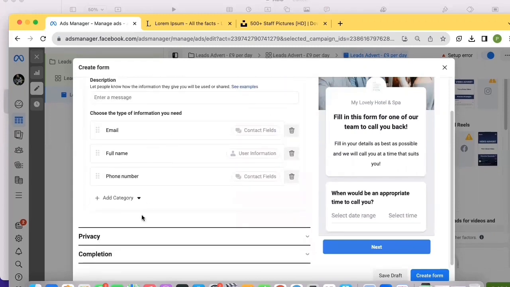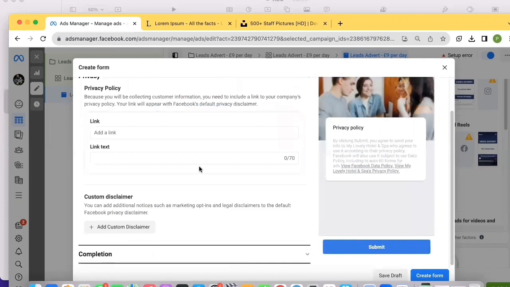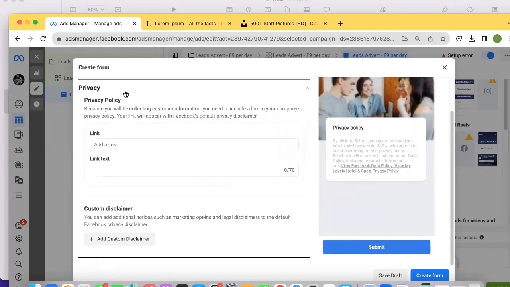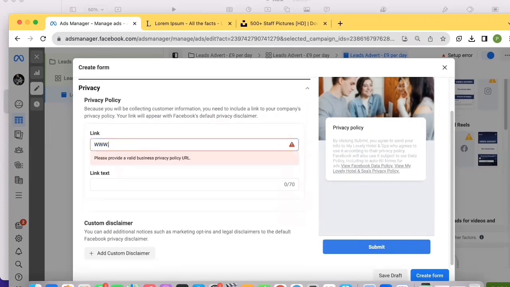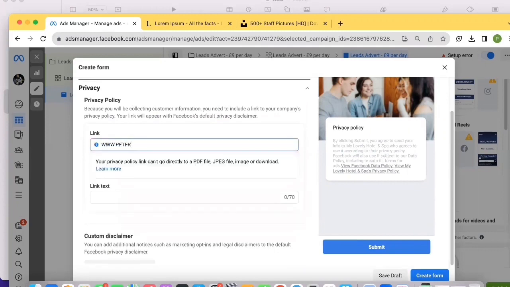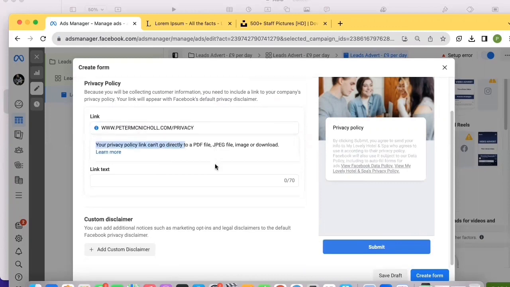So now we're happy with all the questions we're asking. We're going to go to the last part. So you want to make sure and get your privacy policy. So go to your website and type in your privacy policy, put it here. Always remember as well, you can't link to a PDF file, a JPEG file, or a download.